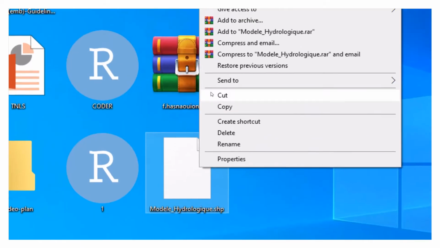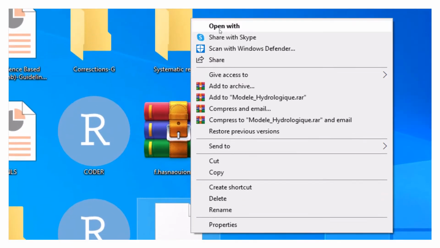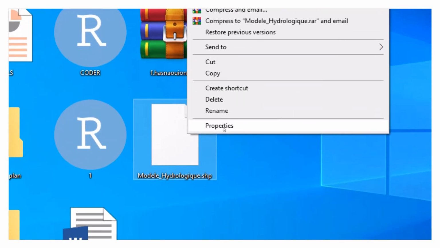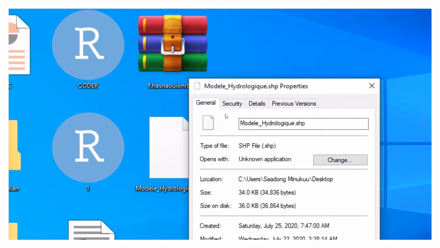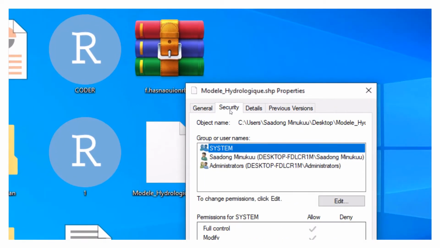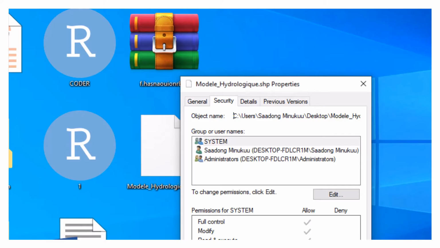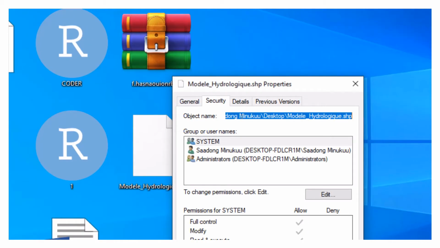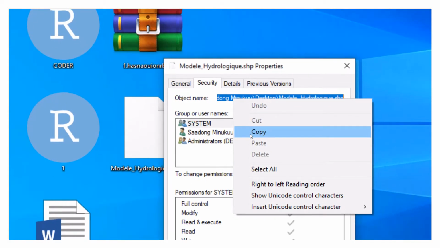You right click on it, then you click on properties, then you click on security, and you simply copy the full file extension. So you copy all of this, the name of the file. Make sure you select everything, then you right click and select copy.